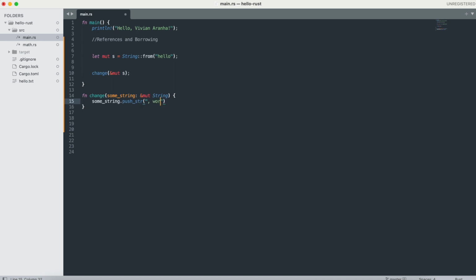Push this "world". And so in this case, what happens is it passes that, and we change that string's value from "hello" to "hello, world", and you're passing a mutable instance of this. Now the rules of references: there are two of them. At any given time, you can have either one mutable reference or any number of immutable references to a piece of data, but not both.